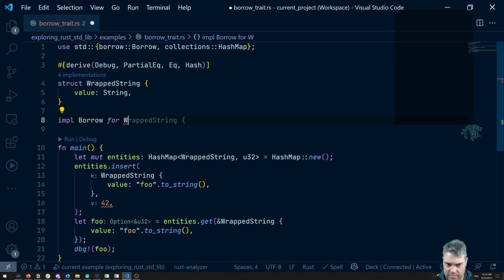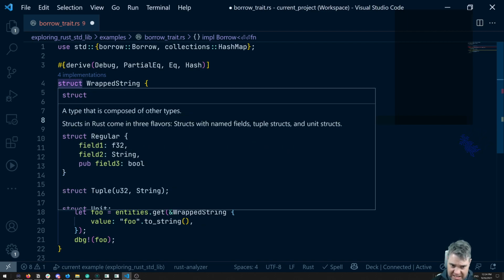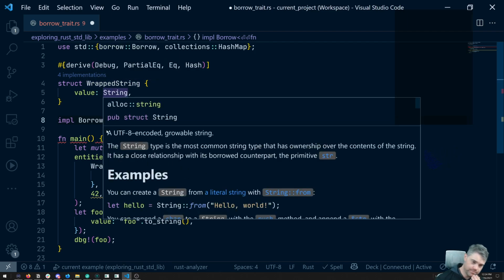Okay, but if we implement borrow ourselves, now I think we have to implement borrow, and then we want this as a conversion. So I want to implement this to essentially a wrapped string for this. Because I can't implement this for something else.